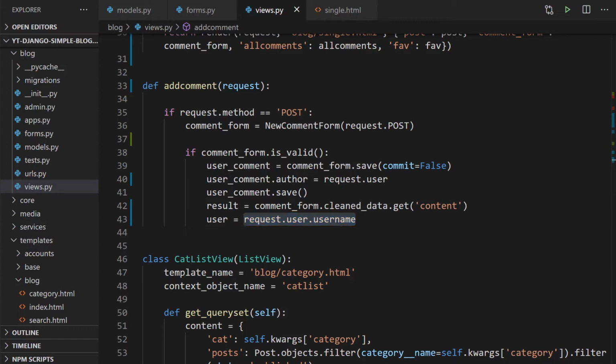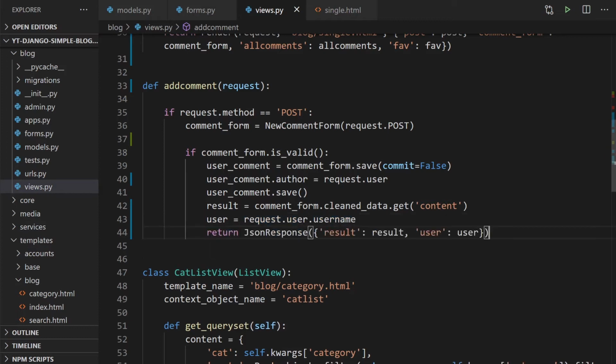Then we can go ahead and just return what we've just set up here. We're going to return the result, which is going to be the content of the comment. We need that because we want to actually make a new place for that content, so we can show that we've made the content. And then the user, we're just sending that back too.